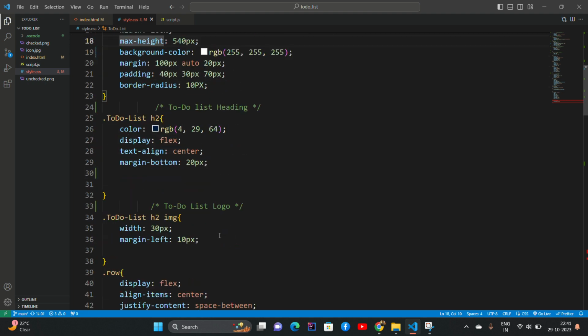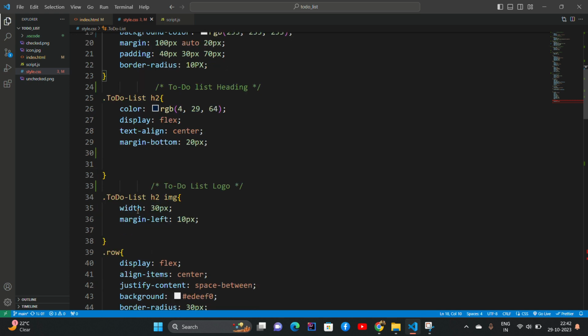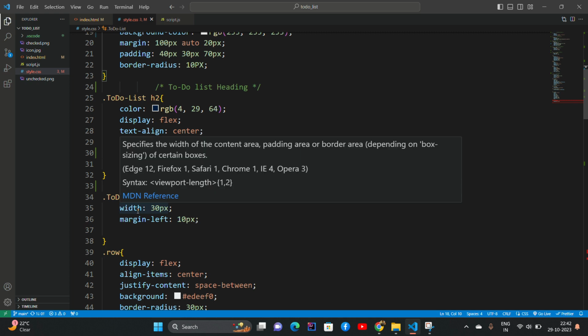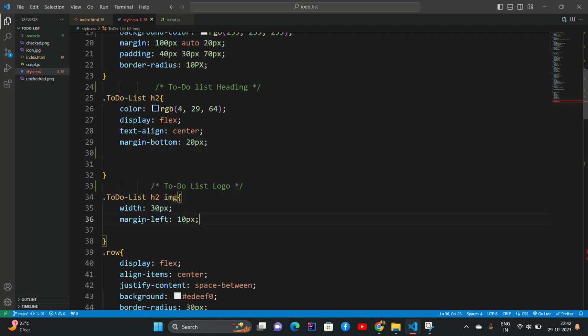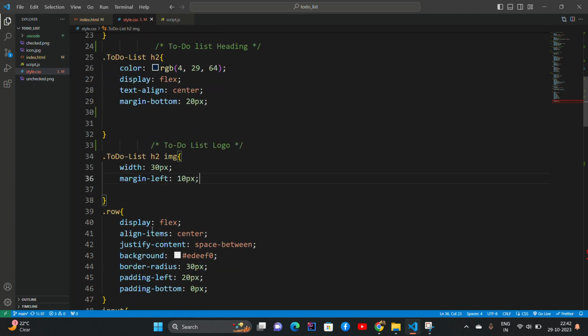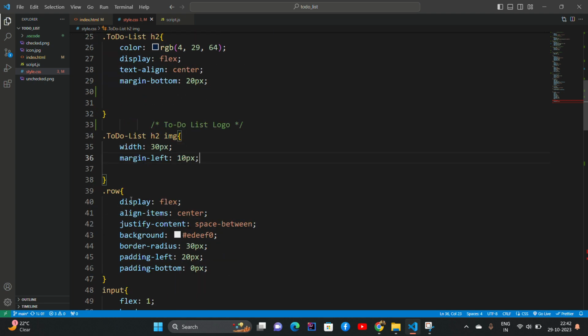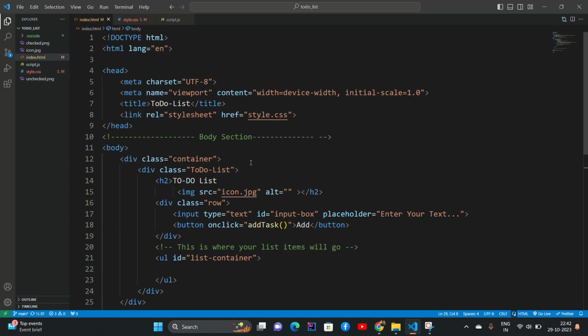So let's move to the other part of that section, that is the logo section. In the logo section, we have set an image, and we have given width and margin left, that is 30 and 10 pixels. So the next part will be the row part, that is, here we have made another div within that container, and we have made another div class and named it row.